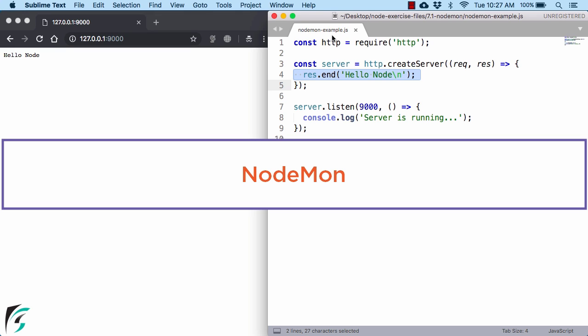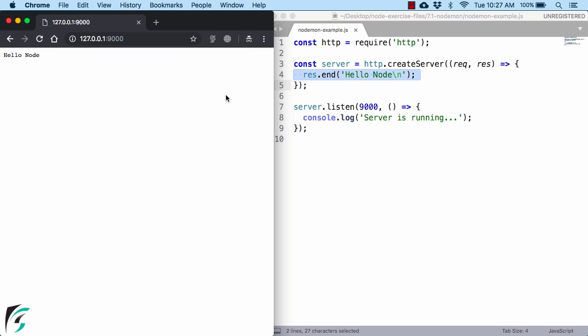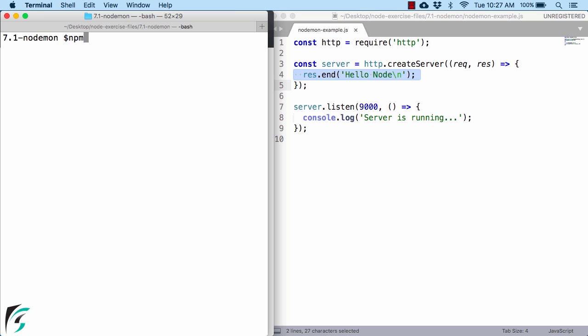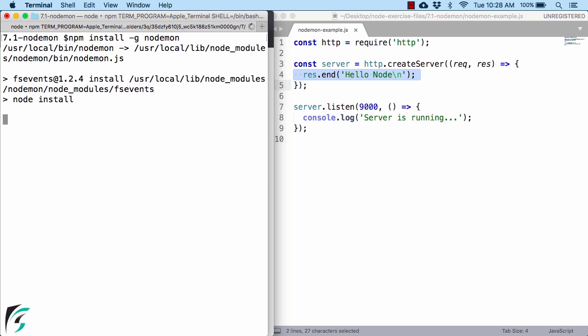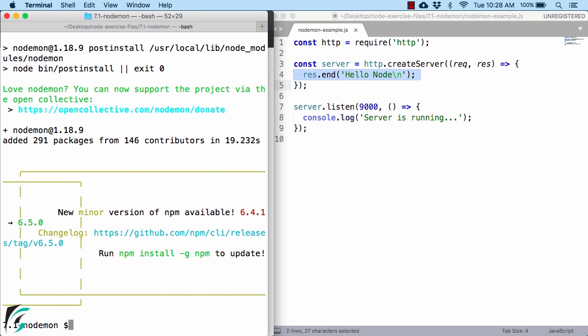To use nodemon, all you have to do is go to your terminal and type npm install -g nodemon. Here I am using -g to install it globally. Hit enter, and it will just install that package. So now it has been successfully installed.